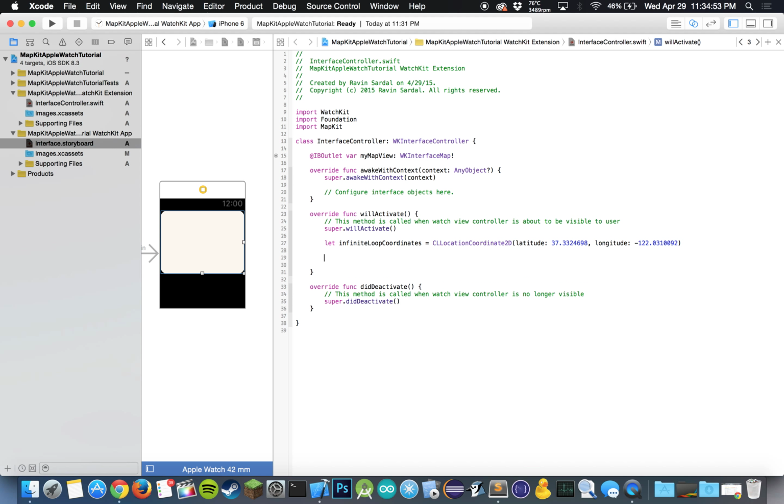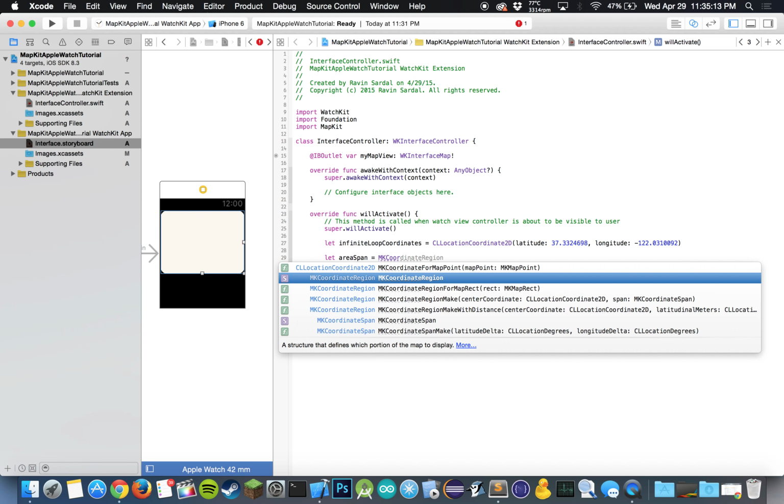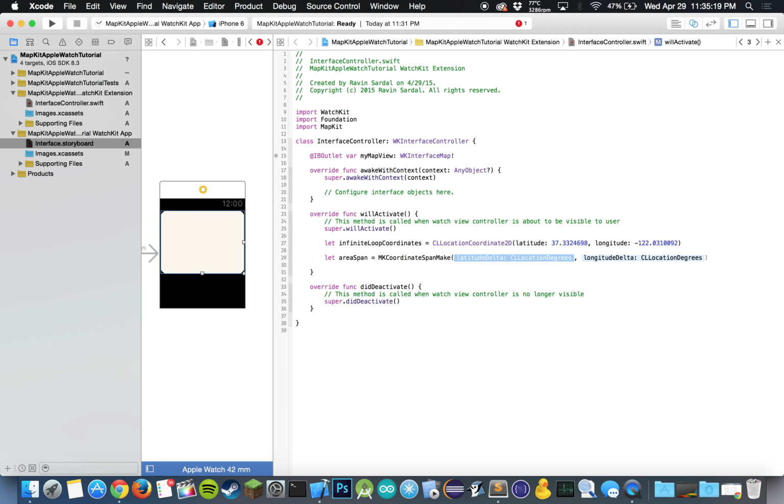Let's also define another constant for our span. The same way, let, and I'm going to call this constant areaSpan, is equal to MKCoordinateSpan.make. Hit enter for the autocomplete, and it's going to have a latitude delta of 0.05 and a longitude delta of also 0.05.